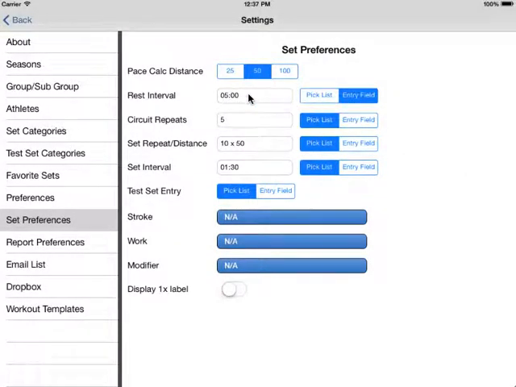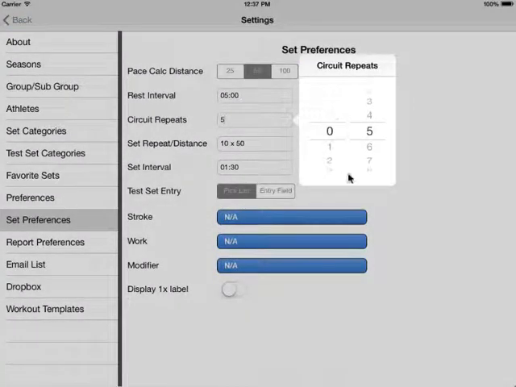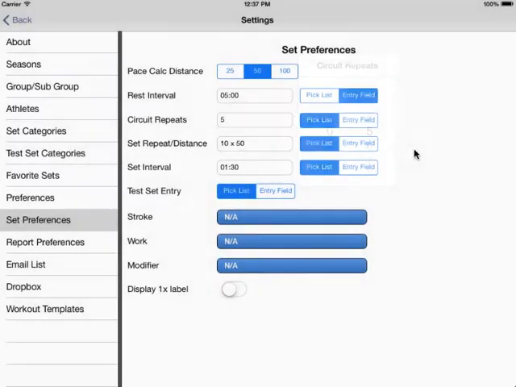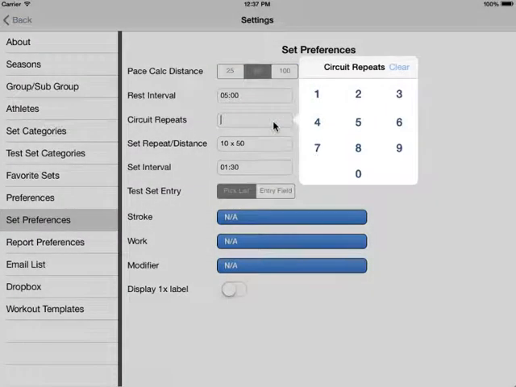So you might find that it's a little bit easier to deal with the entry field instead of the pick list. So I'm just going to show you the different options. So circuit repeats with the pick list looks like this. With the entry field, it looks like this. You notice we don't have the colon because we're just asking for a number.